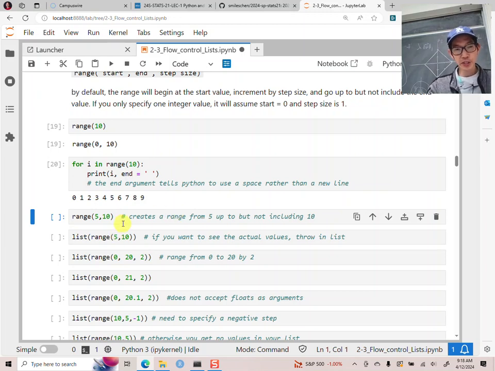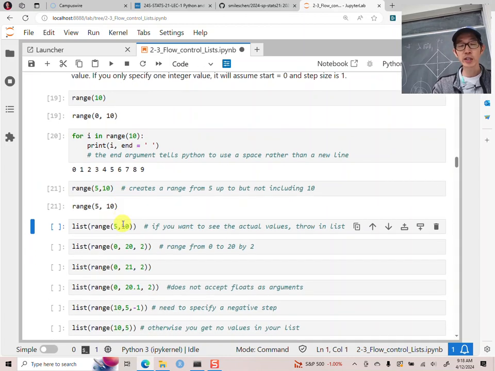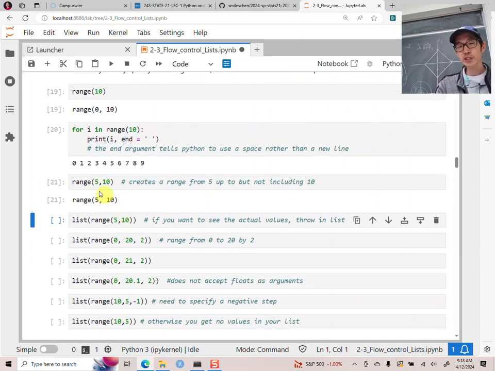Range 5, 10 starts at 5, goes up to, but doesn't include 10. And again, it's lazy, so you just get back this range object with instructions that says start at 5, go up to, and stop at 10.